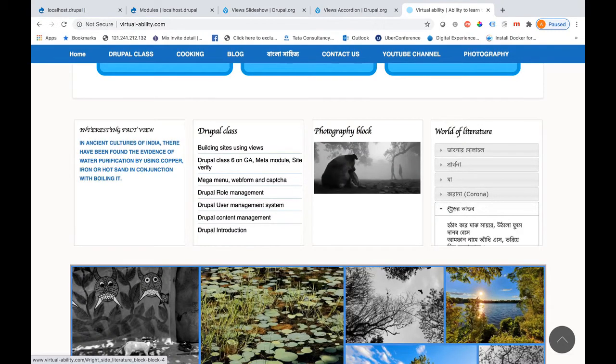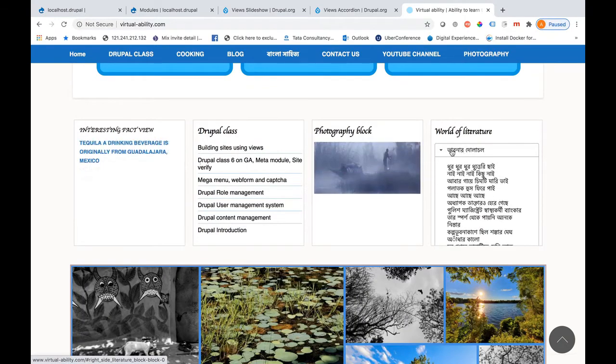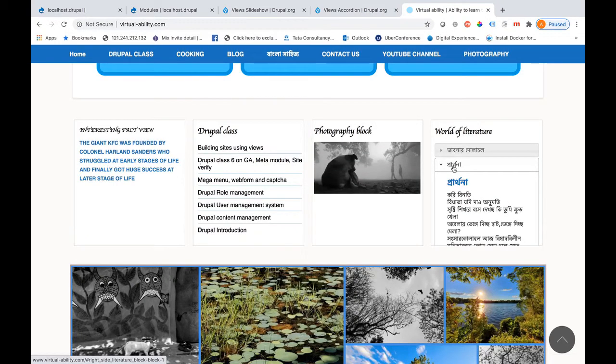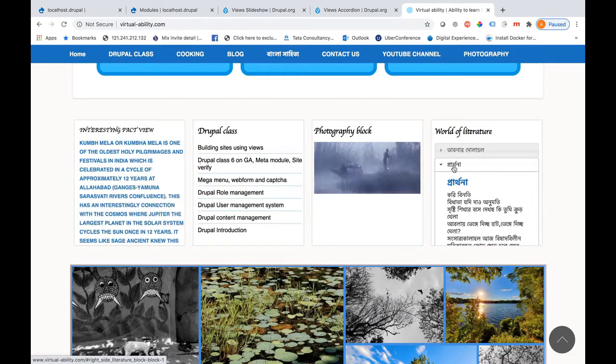And apart from these, you can create some questionnaire sections. For example, in the title there would be some questions, and under that the answers will be there. So when you click on that, it will collapse and then you can see the contents. So this can also be easily achieved through Drupal views.